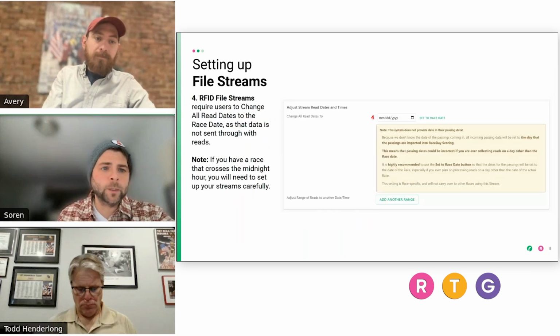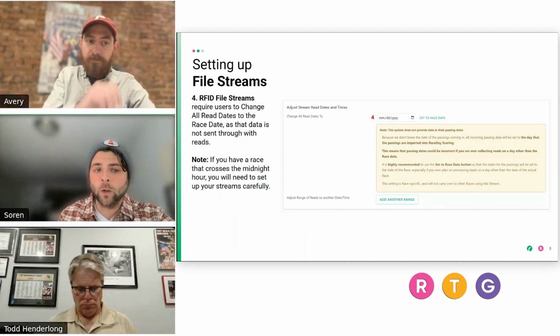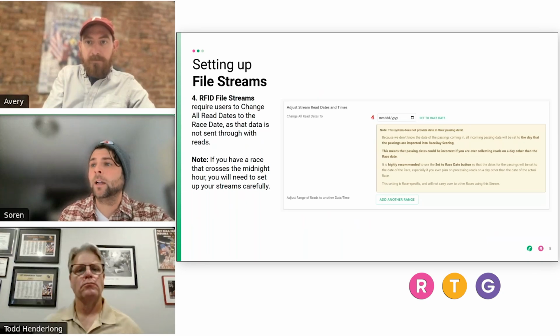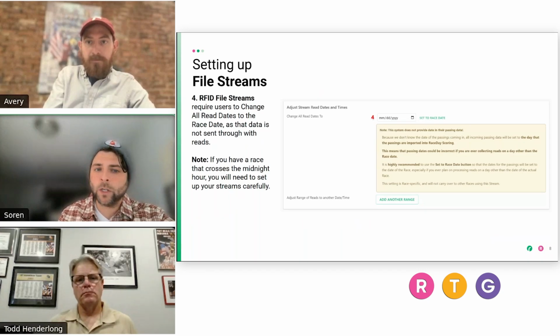RFID file streams do require the users to change all read dates to the race date, as that data is not sent through with the reads by default. You can change that, but for the purposes of this webinar, we're going to stick with the defaults here as far as what that stream is expecting and what you're sending from RFID. So just a note there, you can add that as a piece of data to send, but by default, that's not there. So again, change all read dates, that's important.